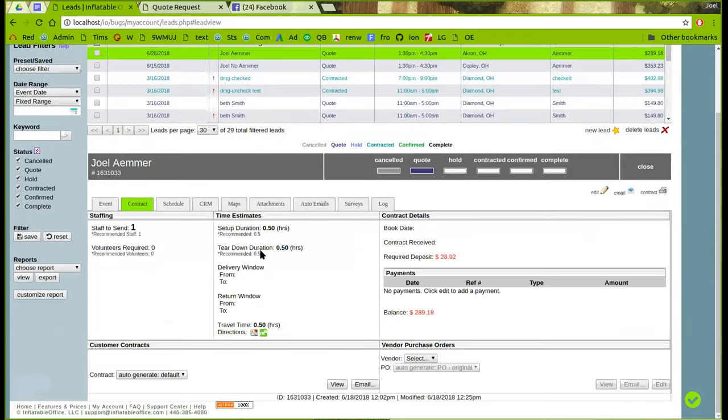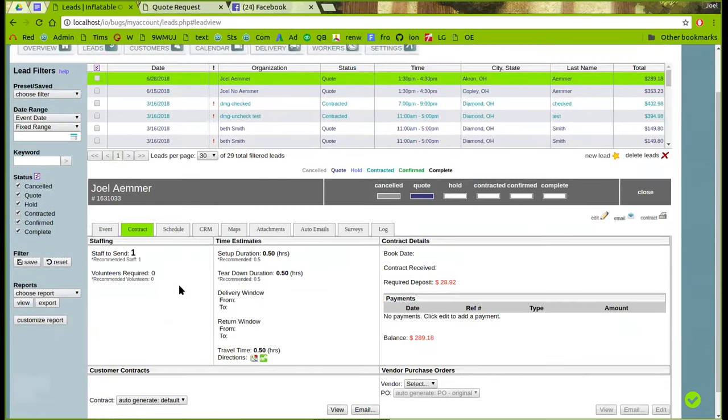And then same idea for the return window. It uses the return window if it's set, and if not, it takes the teardown time and the travel time and subtracts those off the end date. So if you have a delivery on Friday for a Saturday event and you want to see all of your deliveries on Friday, you can use that filter to get that list. Okay.